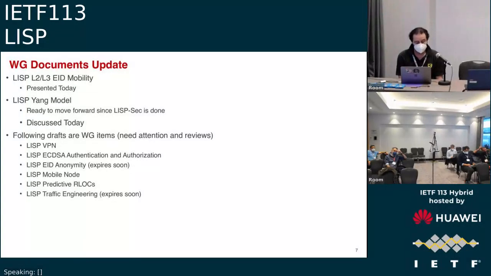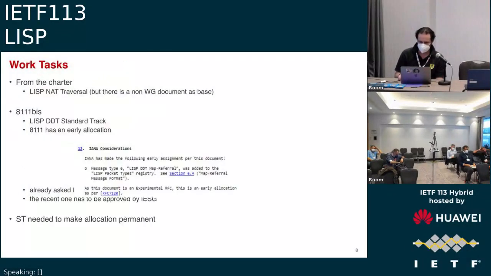Today, among the other working group documents, we have the LISP L2, L3 ID mobility. We will have a presentation today. The YANG model, as I just said, will not be discussed today. There is a mistake in the slides. Then there are a few documents that we should try this year to discuss whether or not we want to move them forward, conclude the work and go for a working group last call, or check whether the working group wants to drop this work.